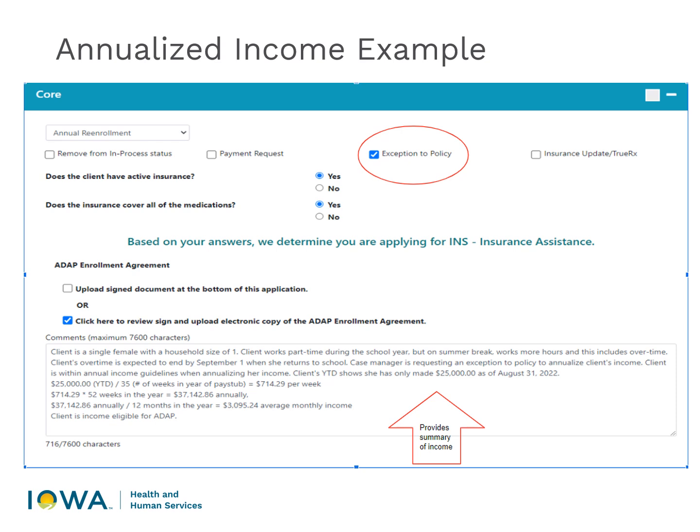So in this example, we take the $25,000, which is her year-to-date total, divide that by 35, the number of weeks in a year on the pay stub, to get that she's earning about $714 per week on average. We then multiply that $714 by 52 weeks in a year to arrive at $37,142 annually. That annual amount divided by 12 months means that on average, she has about $3,100 in monthly income. Therefore, she is income eligible for the BDAP.